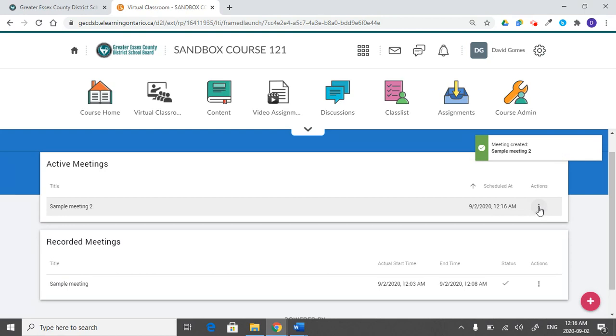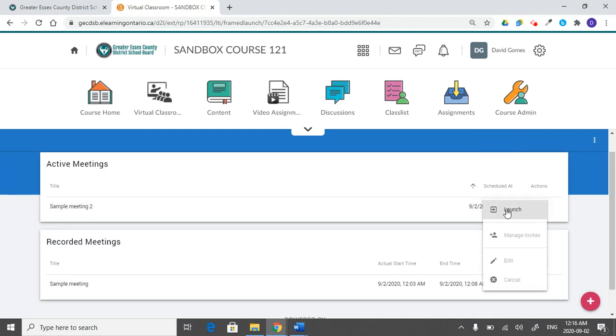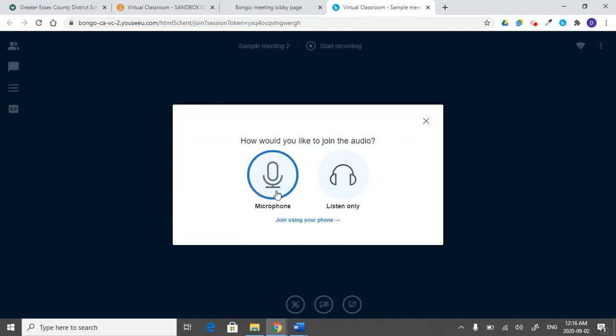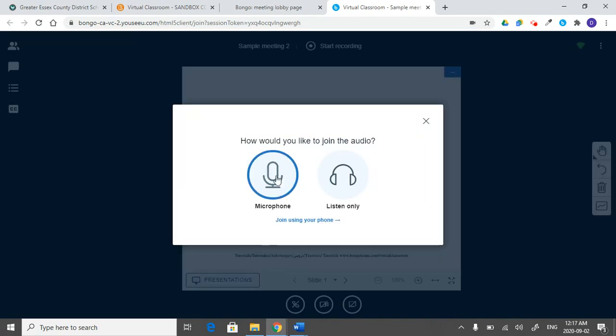From here, we could select these 3 dots and then Launch. This is going to launch our meeting, but we're just going to go into the lobby right now. We then have to click Enter Meeting Room. And the nice thing about this is, again, from privacy issue, students can't get into this meeting room until you have launched this as a teacher. So you won't have students coming into the meeting early. I'm also going to show you how you can end the meeting and ensure that students are no longer in that meeting space unsupervised. So first, we're going to connect our microphone.